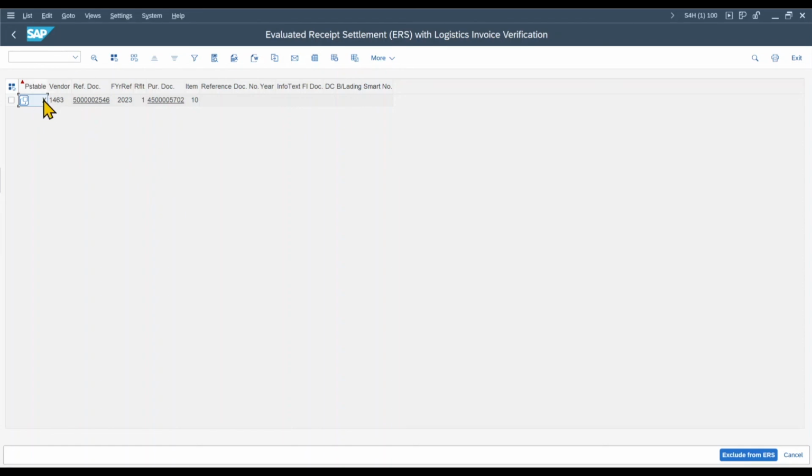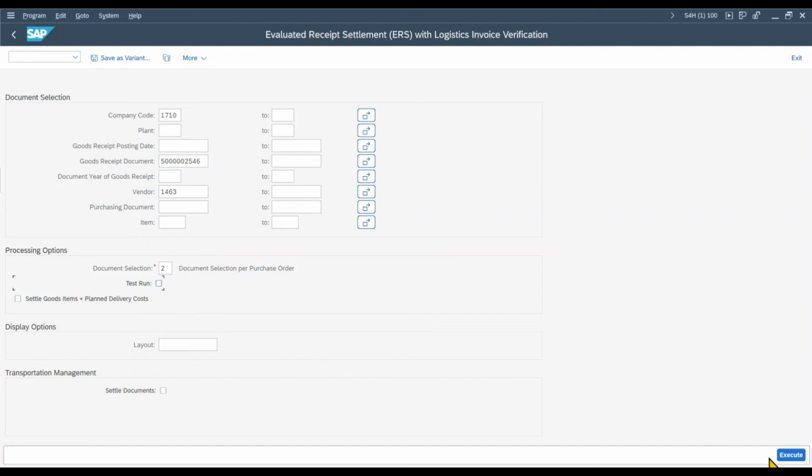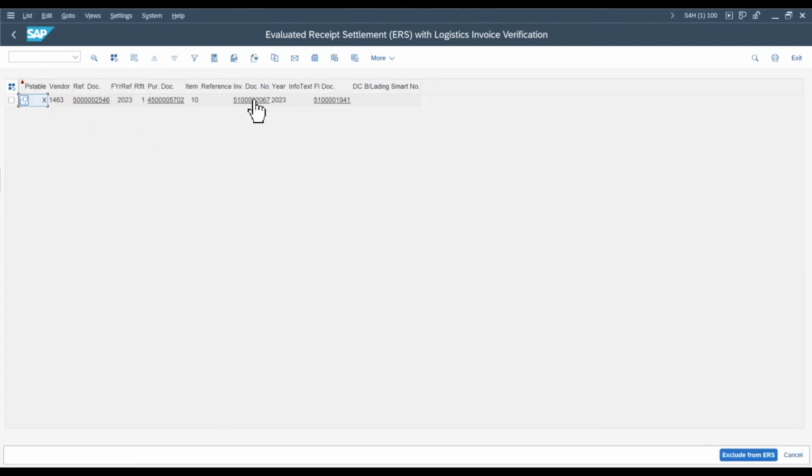You can see the document is postable. There's an X. If it's not postable, then you would see here something in the info text section and you need to correct the error, which could be due to various reasons like missing customizing and so on. So only if there is an X over here, we can actually post. Let me go back, deselect the test run and execute again. Now you can see the evaluated receipt settlement was successful.